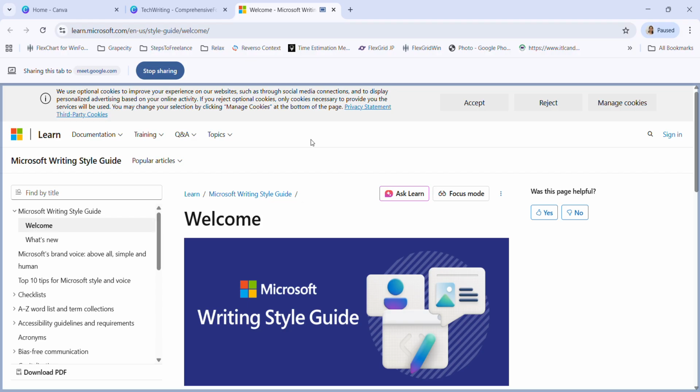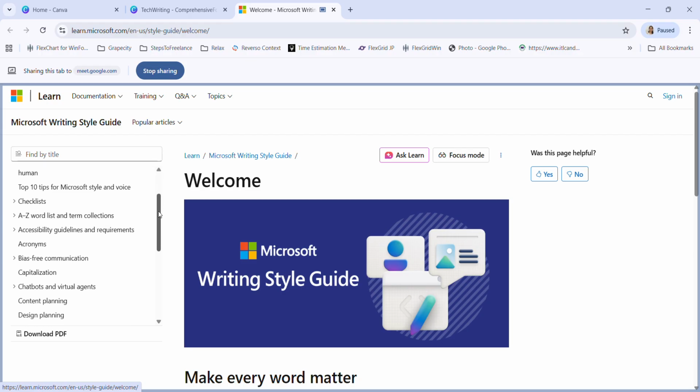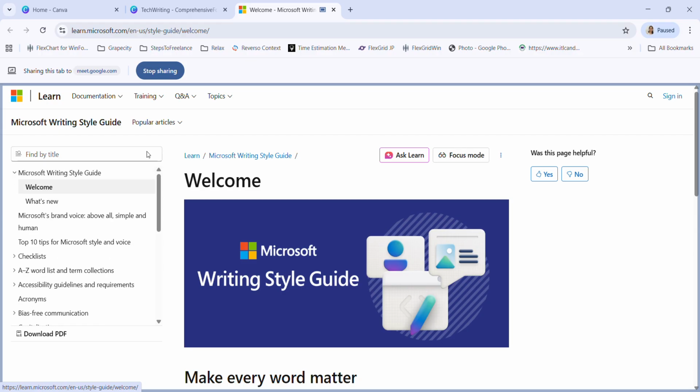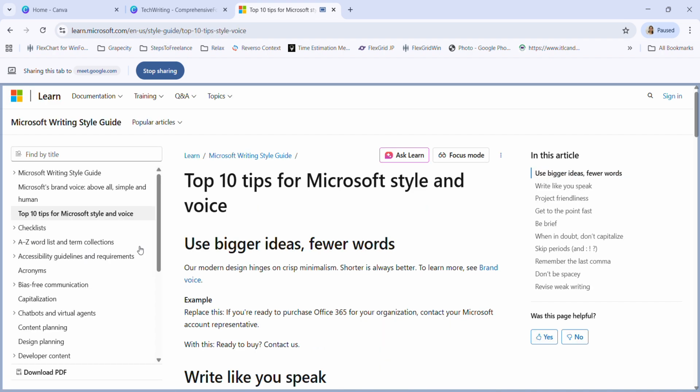This is the Microsoft Writing Style Guide. Now, what all is there? Of course, they have started. It's a kind of documentation also. If you look at it, it's a kind of documentation. For example, they have set the introduction, what's new, all these things we have in our product documentation as well, right? Top 10 topics, like top 10 tips for Microsoft Style Guide, just to get started.